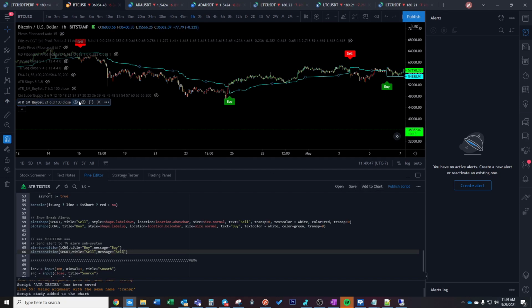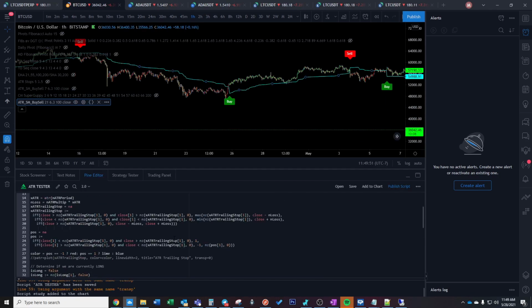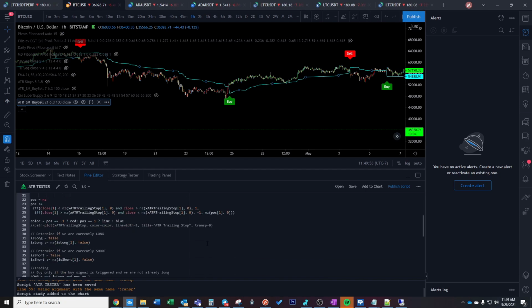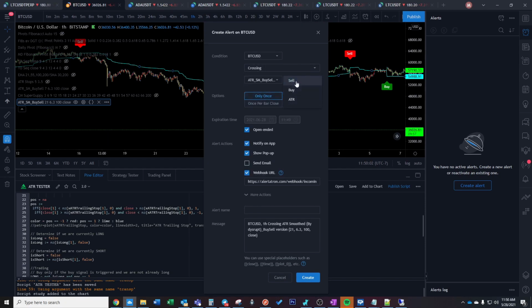Now you have the new one, and you can double check that by clicking the code again, and then obviously you can see that it says ATR tester, which is what we named it. Now, when you try to create an alert, and you select that one, there's just the buy and the sell. I didn't see the ATR, but yeah, these would be the two.